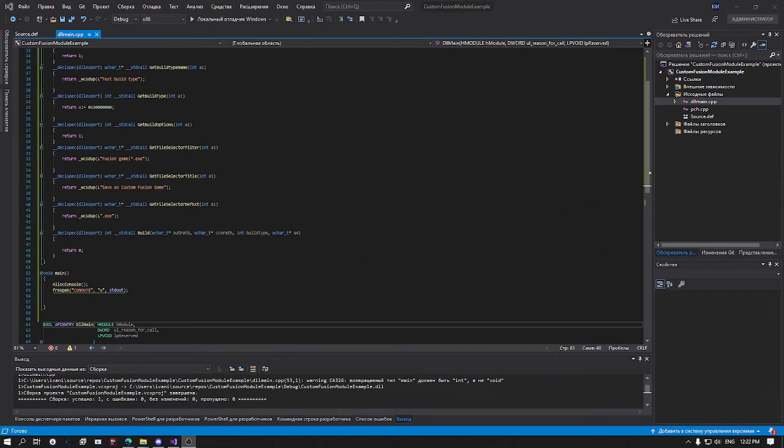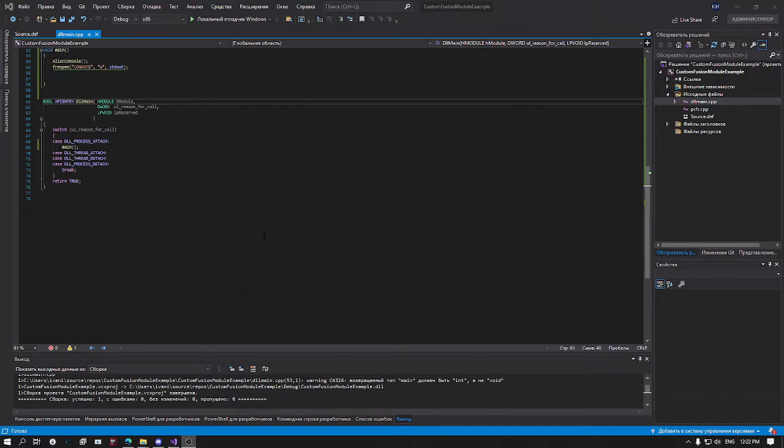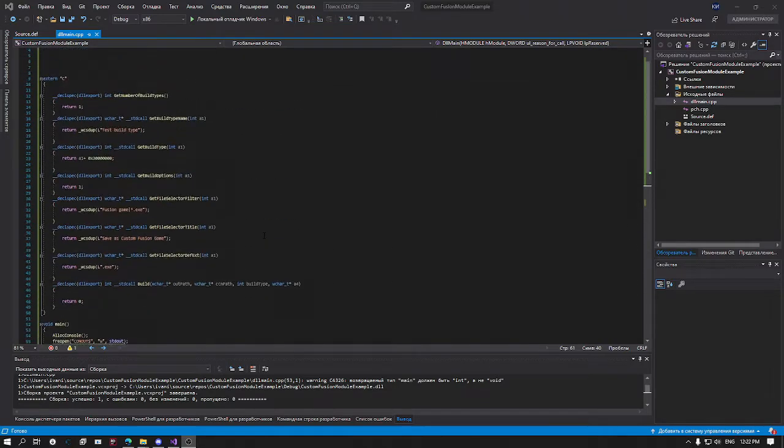Hello guys! In this video I want to show you how to create a custom build module for ClickTeam Fusion. I've already made some testing stuff here, a simple project to show you what we need to do.